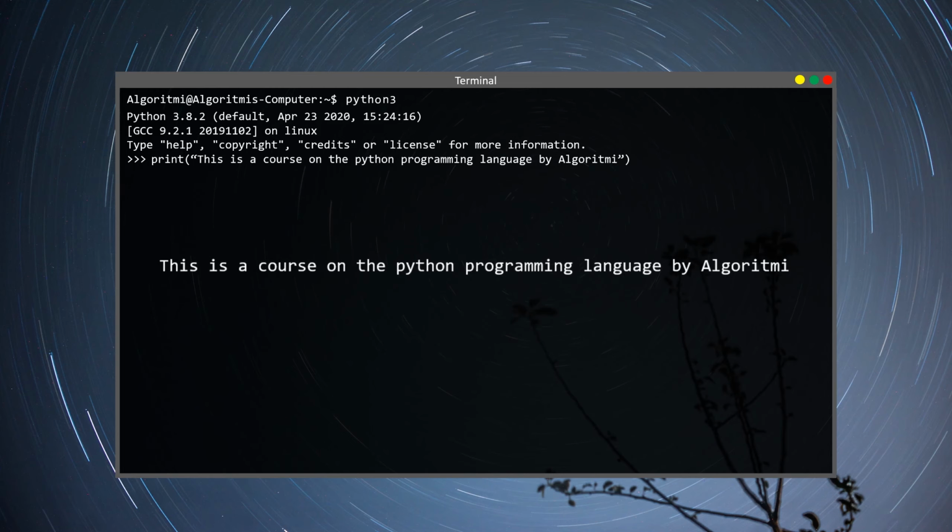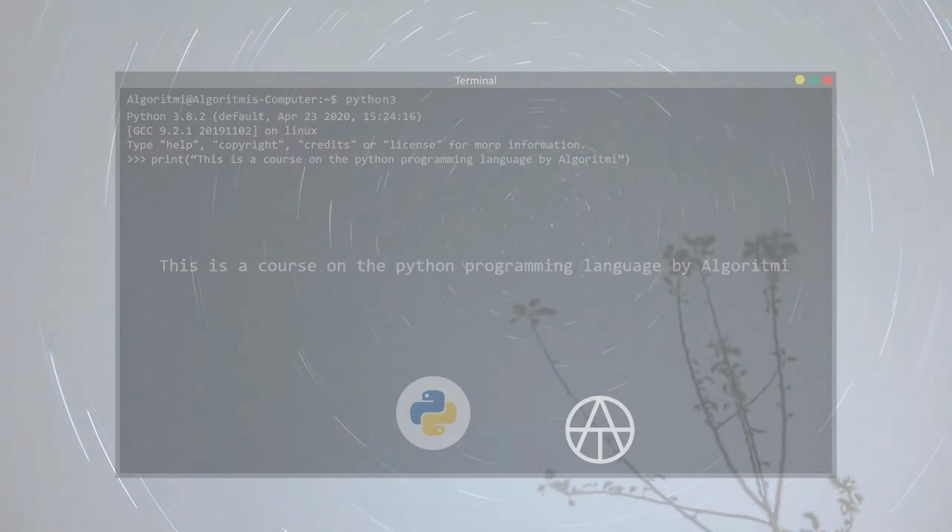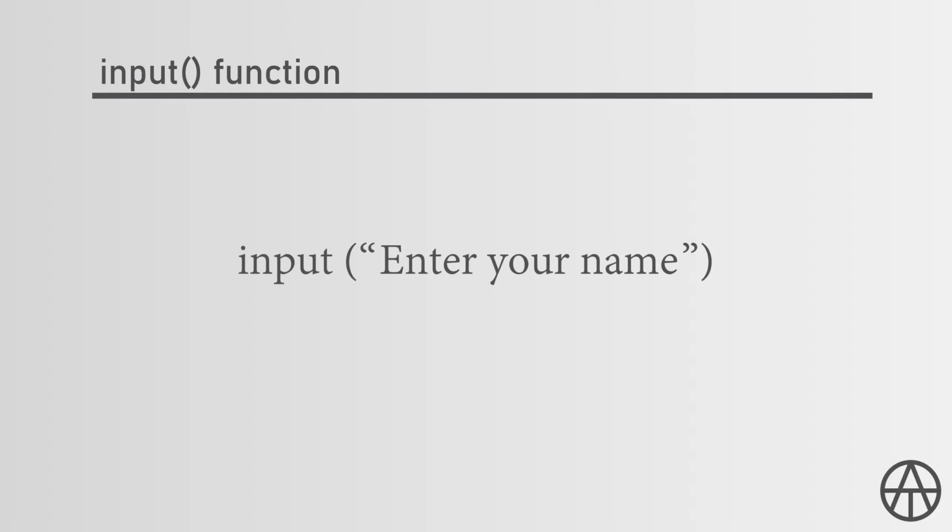Alright, welcome back. In this video, we're going to get to know the input function and create our first program. The input function is used to prompt the user of your program to enter something. You can optionally show a message to the user with the input function before waiting for them to enter the information needed. The way to do so is by typing the message you want to show as a string as the input parameter of the input function.